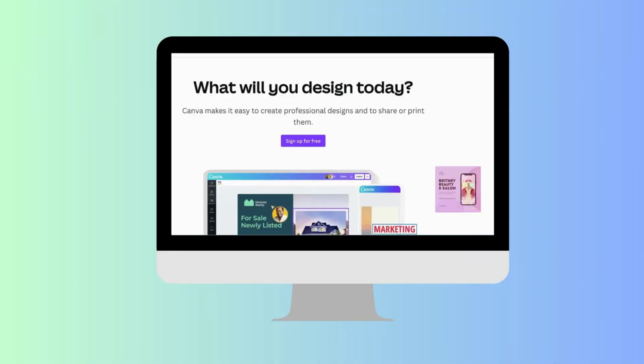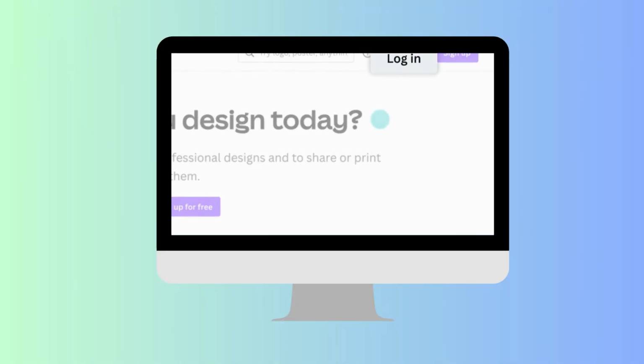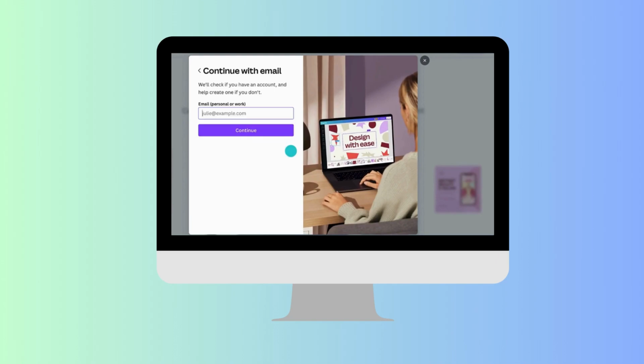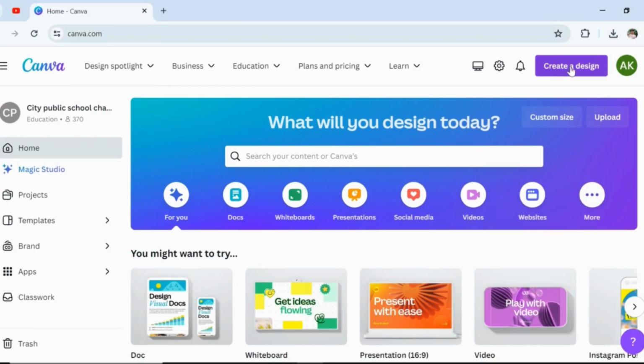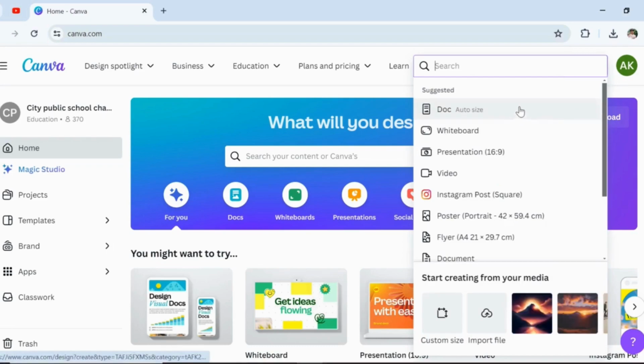If you don't already have an account, you can sign up for free. Just go to canva.com and click on the sign up button. Once you are logged in, you will be on the Canva homepage. Now let's create a new design. Click on the create a design button on the top right corner.